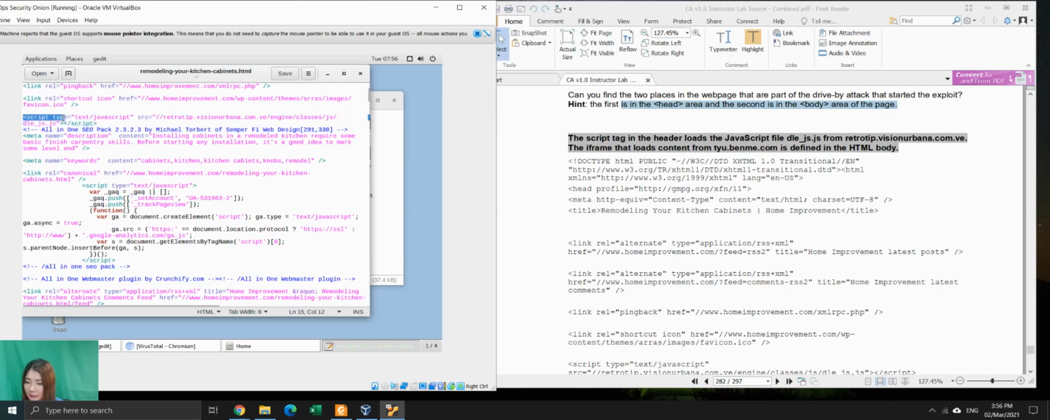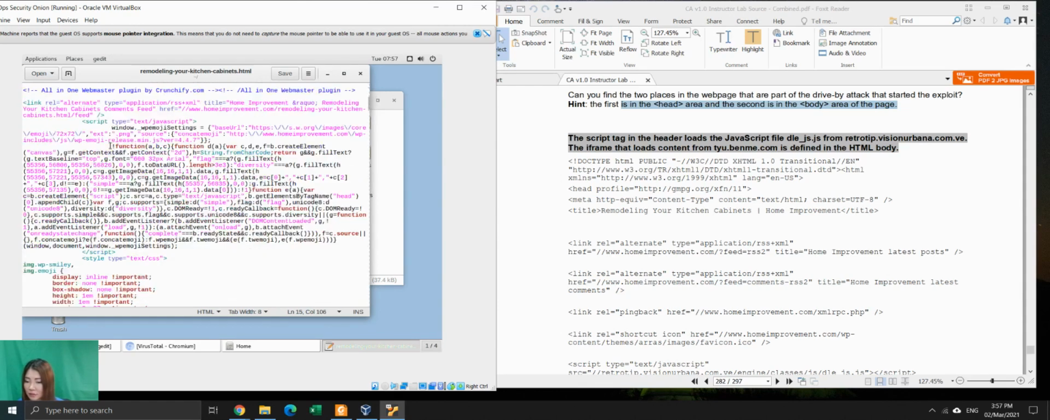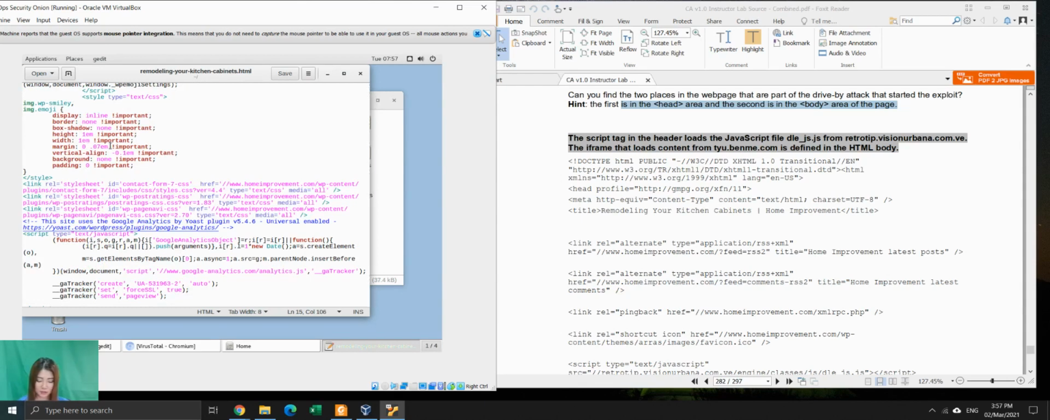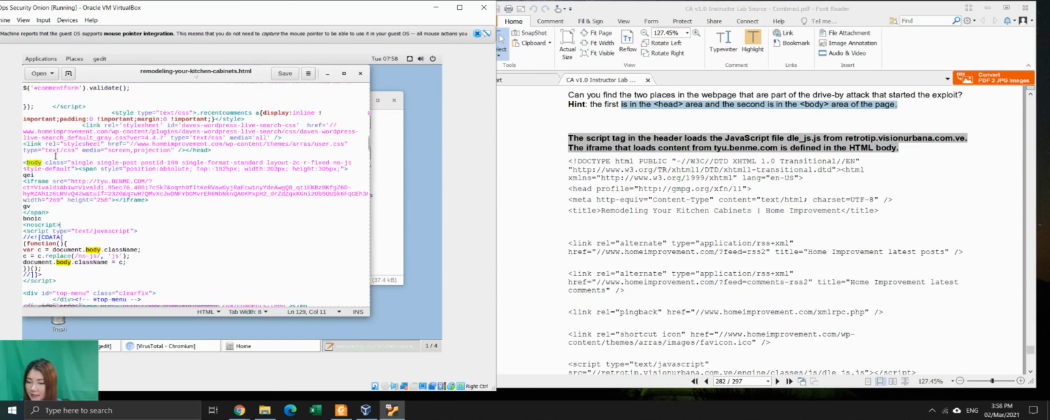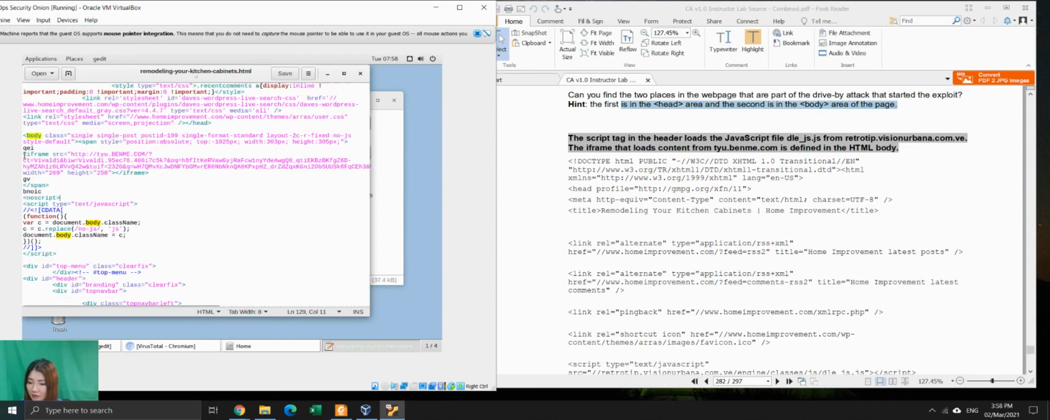Okay, because this script is calling from the source retrotip.visualnubana.com and requesting for the file, which is the DLE.JS file. So we already found this in our head. Then we try to go for the body. So we can just search for body. And you can find that in the body class here, there will be the iframe. And the source is for HTTP tyu.bandme.com. Okay, this one seems to be very suspicious that they created the iframe.